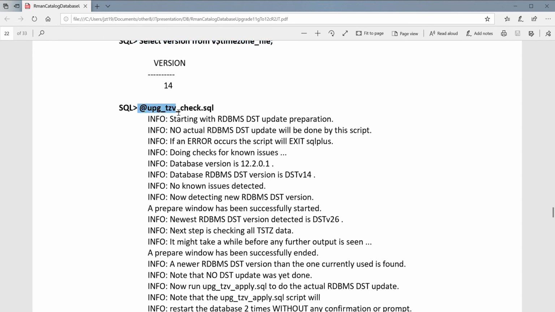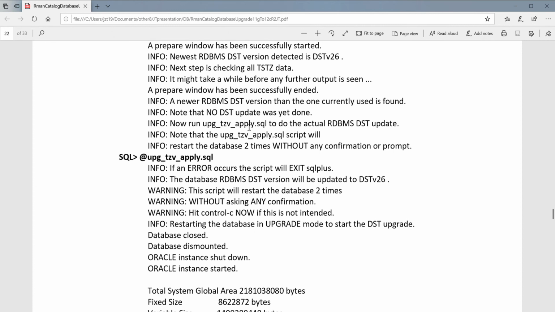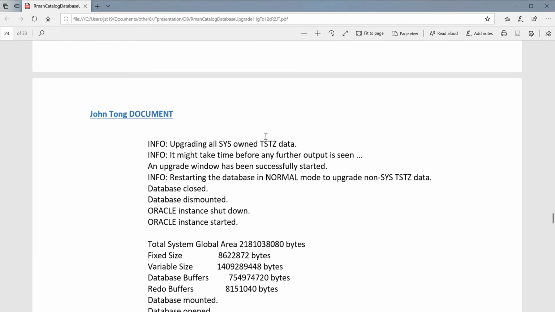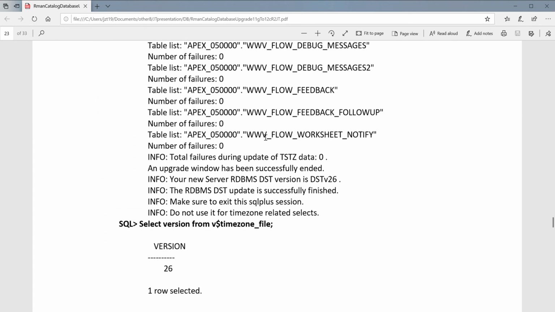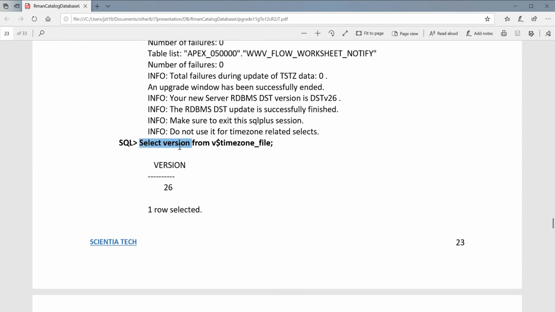There are two scripts you run in this directory. One is the check script, which is going to check everything. When you finish the checking, you run the second one, which is apply. When you apply it, if it goes through with no error at all, then when you finish, you check. You run this script against the view, the time zone file. The version becomes 6. Succeeded.